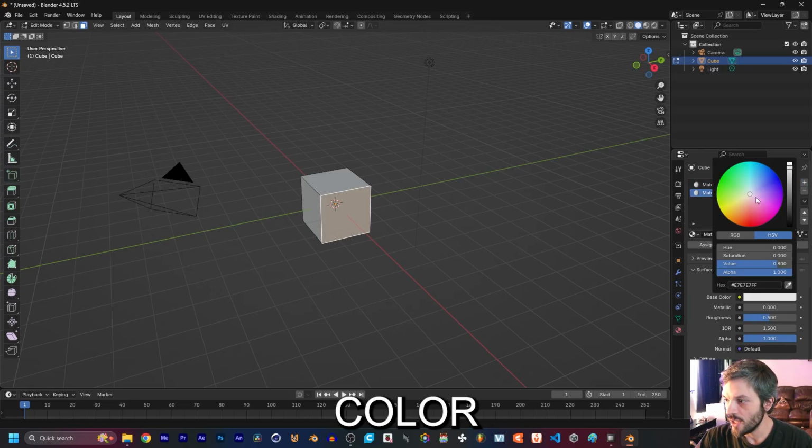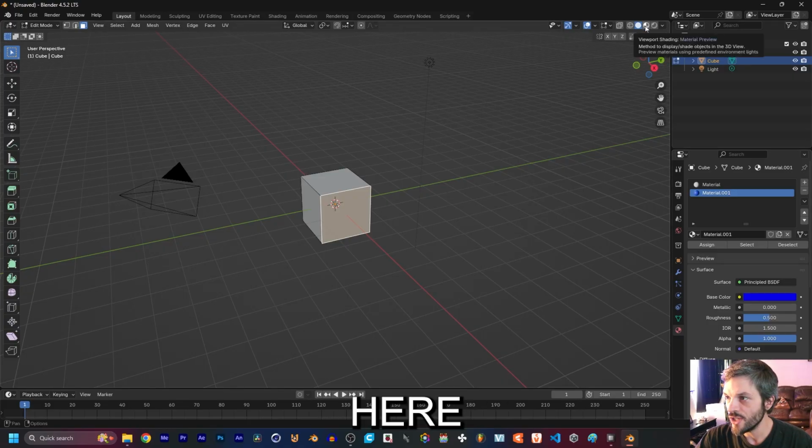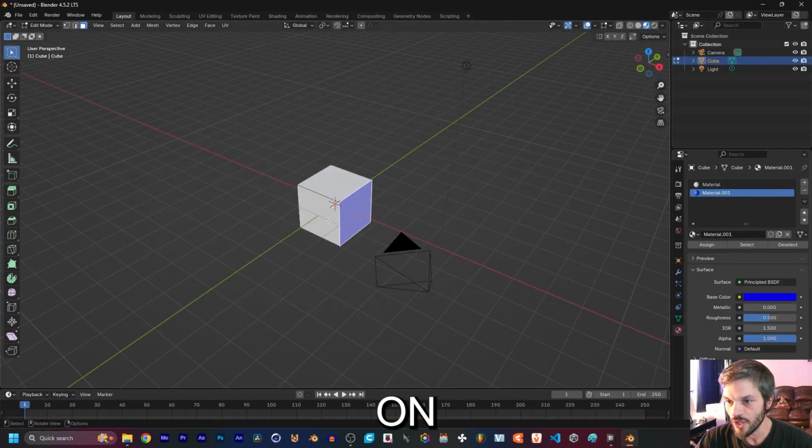Let's change the color of this material to blue so we can see what's going on, and I'm going to click assign. You won't see the changes unless you go over here into material view. With material view selected, you'll see that your face has changed on the object.